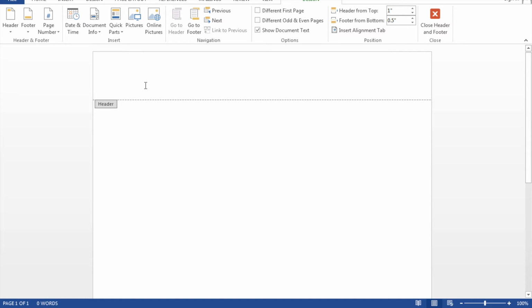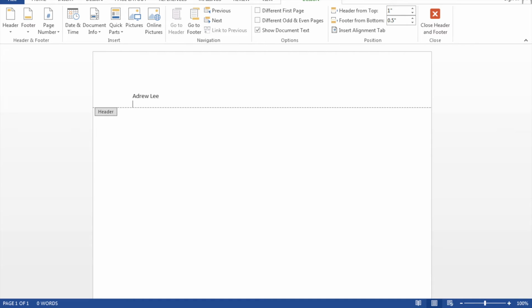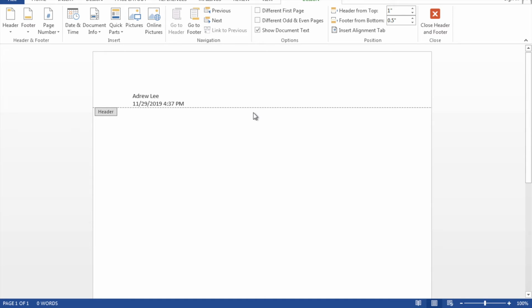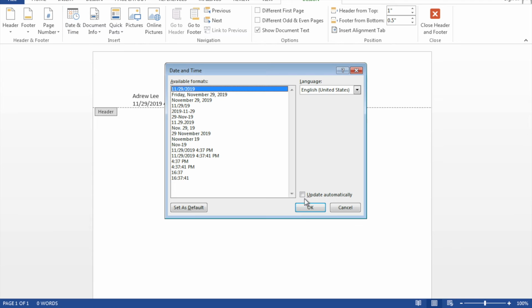For example, here we can put the author name. We can put the date time, we can click on the date time, choose the format you want. You also can tick this checkbox in order to update automatically every time you edit the document.